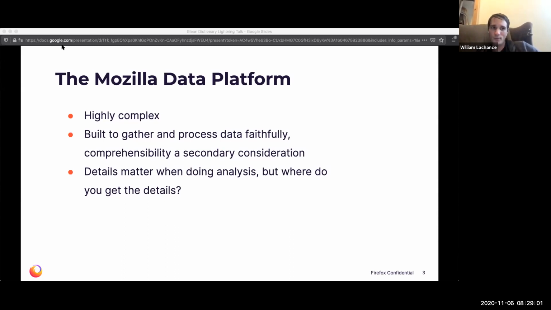So, when you have a complex system like this, there's just a lot of details, right? And these details often really matter when doing the analysis. The way something is defined on the client and how it gets sent to our servers can have a huge impact on what data we're getting, and thus the results of your analysis. But the question is where do you get those details? Do you just spelunk through every GitHub source repository that makes up the data platform? It's probably not reasonable, right? So I think we have recognized that there's a need for tooling to expose these details to people in a digestible way.